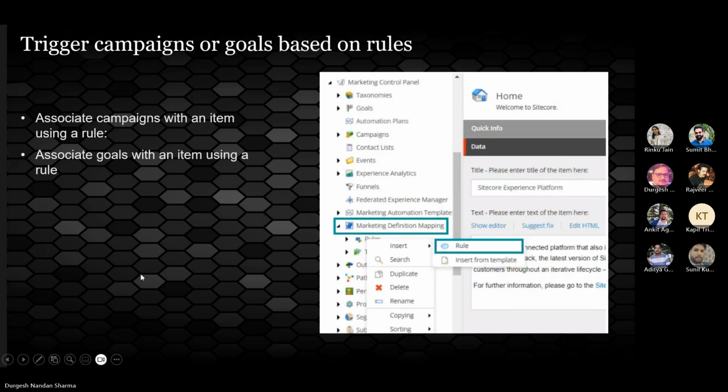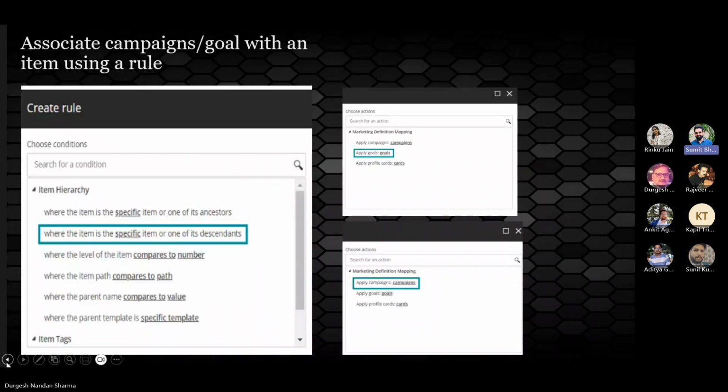with an item, you need to navigate in the content tree to your Sitecore marketing control panel and expand the marketing definition mapping. Right click marketing definition mapping and click insert rule. In the dialog, enter the name of the rule, for example, campaign rule or goal rule, and then click OK.